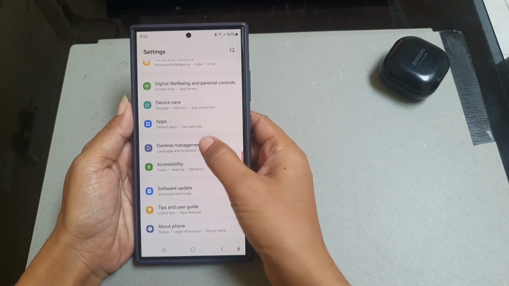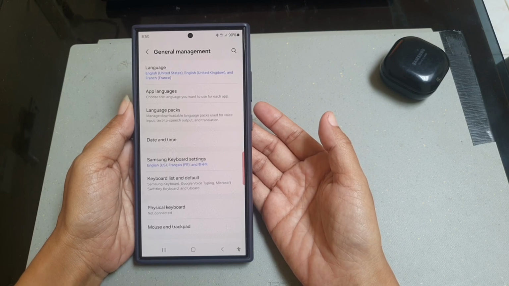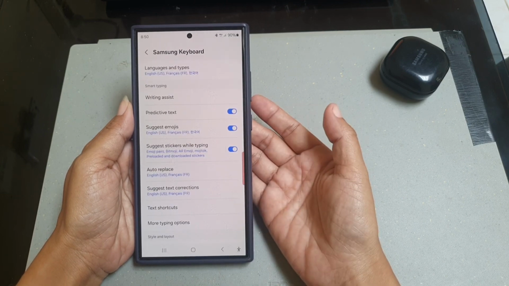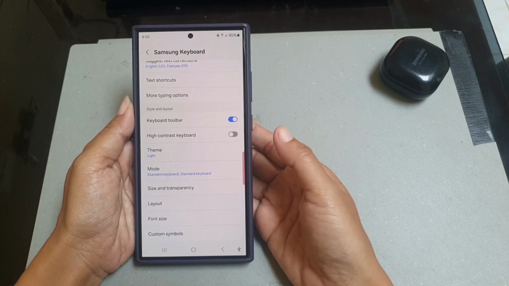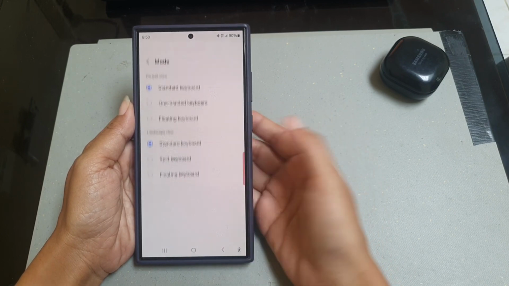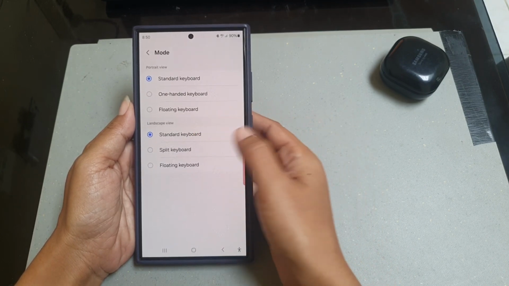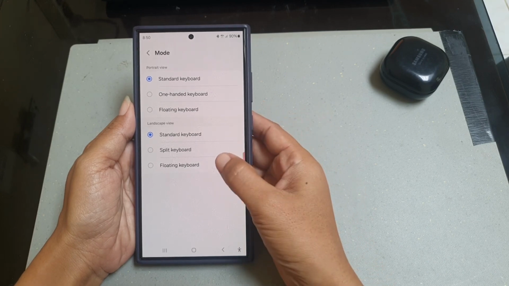Tap general management and then tap Samsung keyboard setting. Scroll down the screen. Under style and layout section, tap mode. Under landscape view section, select floating keyboard.